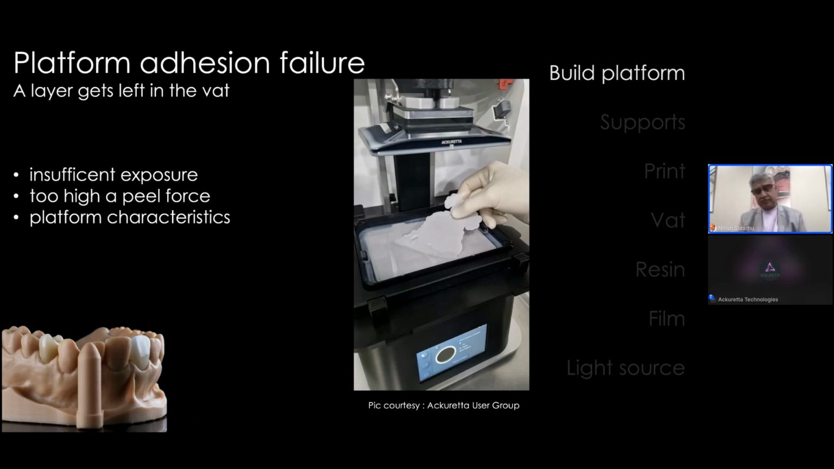But in general, if you do see something at the bottom of the vat and you can carefully pick up a layer of printed resin like you can see in this picture, then typically this is where the cured resin did not adhere to the build platform. And that happens for several reasons. The most common reason is insufficient light exposure for whatever reason. So for example, if the curing intensity of the light for that layer is not high enough, then the resin won't adhere to the platform.